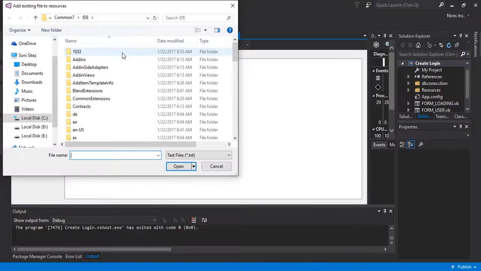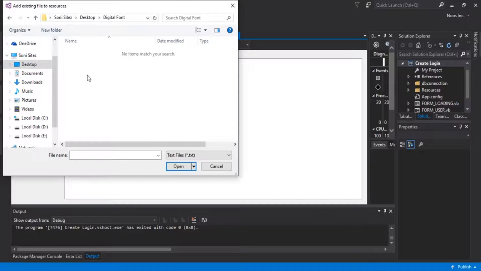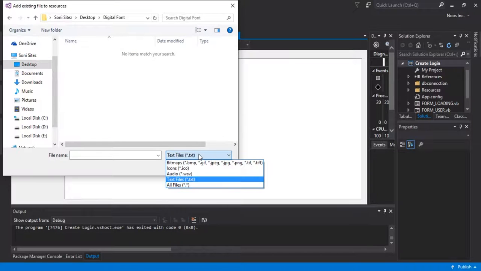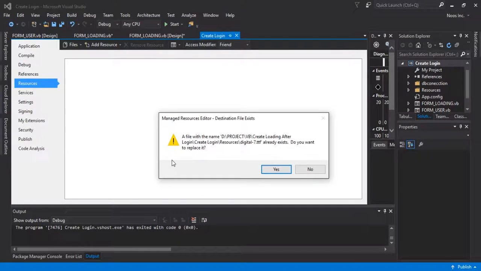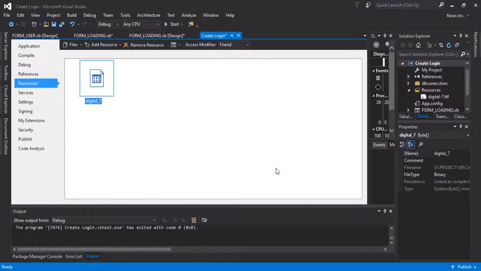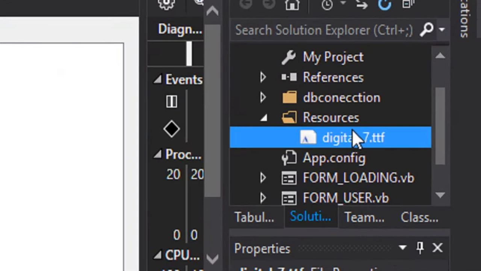Okay, I go to the desktop to my digital font, guys, and add this with all files and click open here. After we import the digital font, you can see in the resource it is like this.